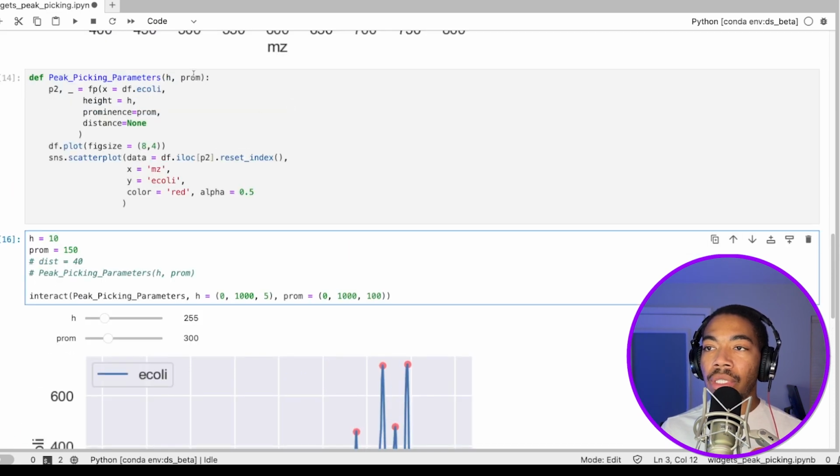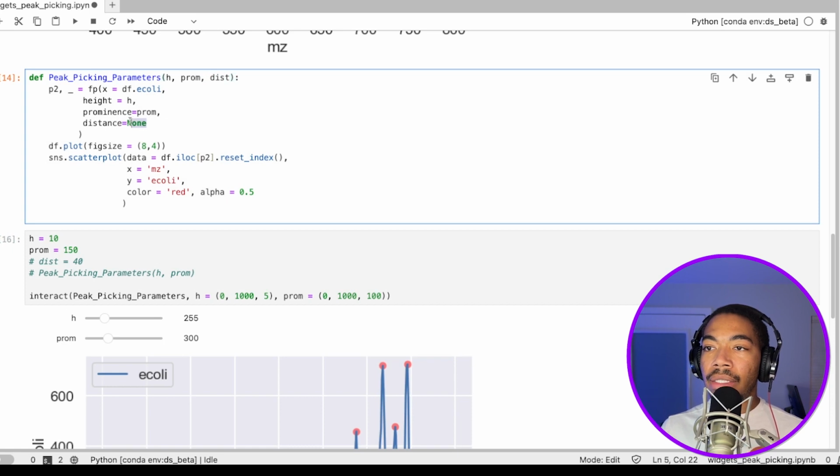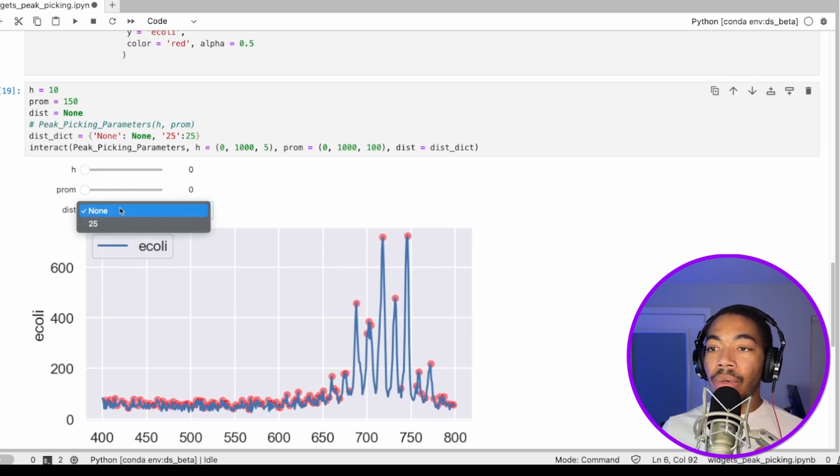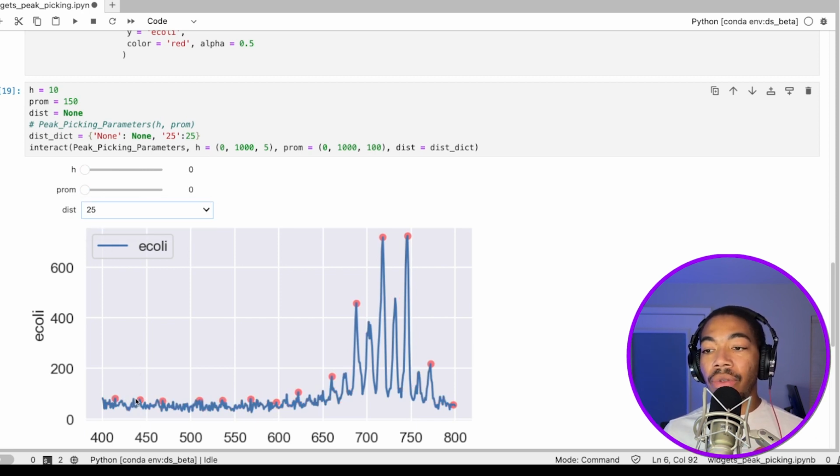Now I want to show distance. Let's add distance back in here and set distance equal to dist there. Let's say we want distance equal to none or some other value. In this case, we will pass in a dictionary. So we can say distance dict equals a dictionary. We'll pass in the string key as none, and this equals the value of none. And then we could pass in, let's say, a distance of 25 in this case, and set this equal to dist dict. Now we've updated the code, so it has this drop down of either a distance of none or a distance of 25, meaning no peaks can be closer than 25 units to each other. Or we can set this to none and tune these conditions to get peak properties that make sense.